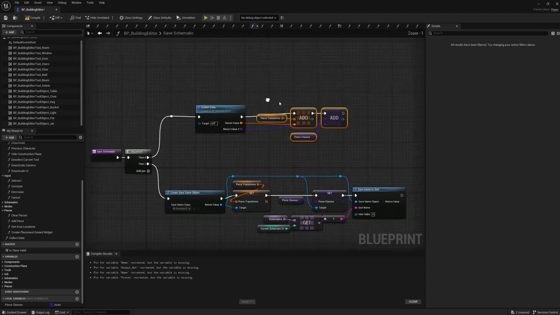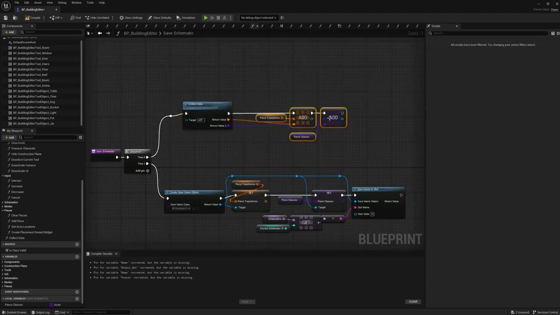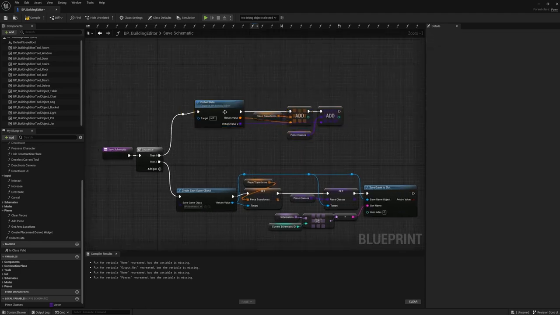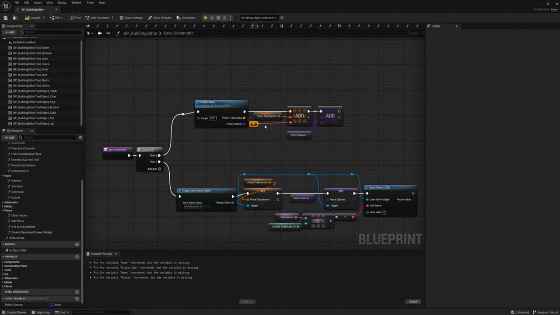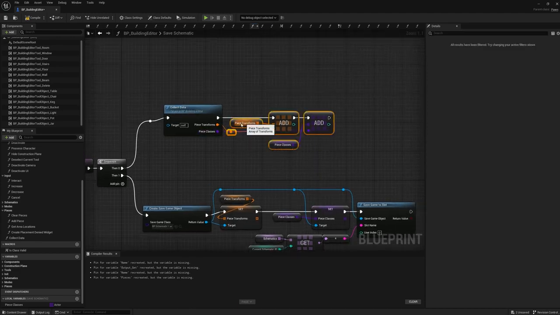And now this becomes a little easier to understand. Now these variable names are terrible, so let's call it exactly where it's going. There we go. I'm just going to put that here.